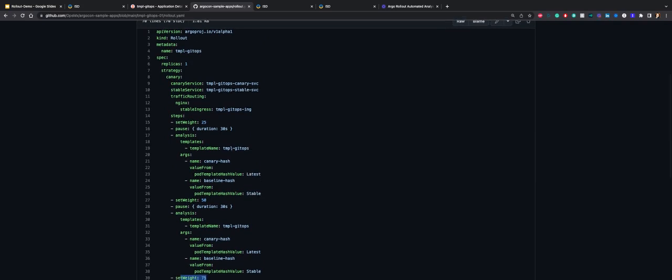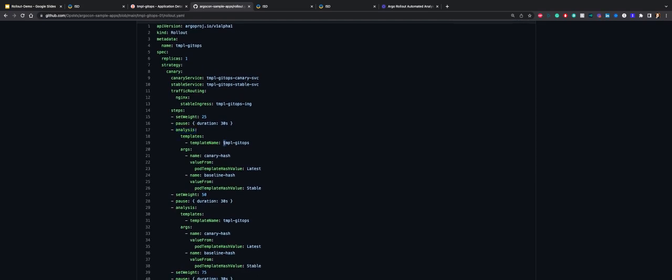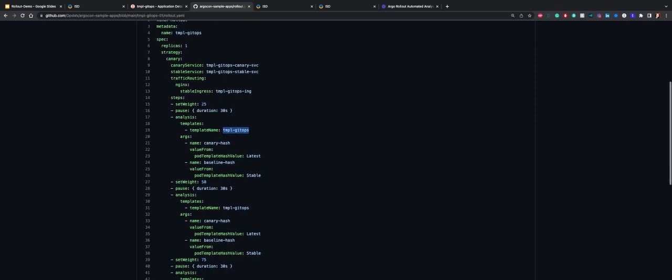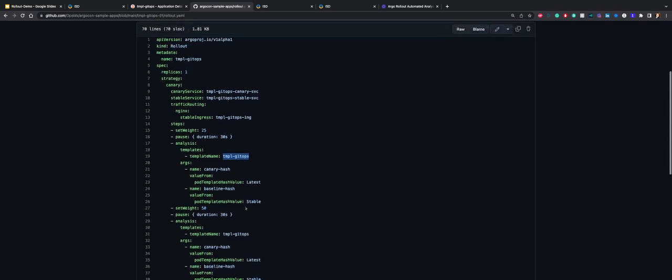And we have specified, as we talked about in the previous section, an analysis section, and then specified the template that will be used for performing the analysis. So you can specify this analysis during every step or only some steps.